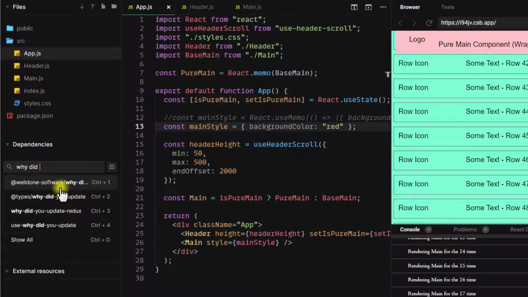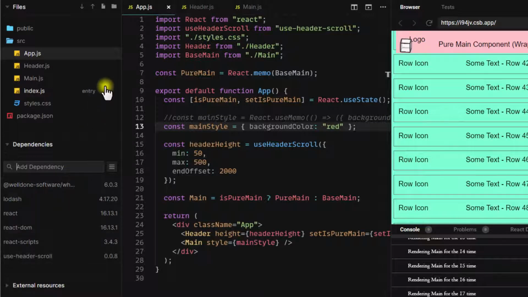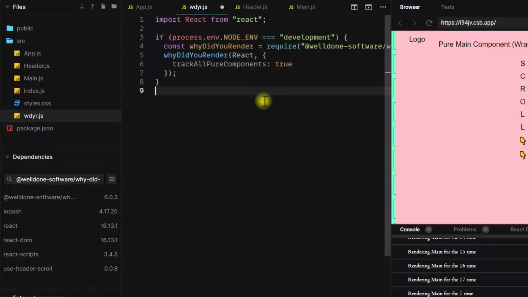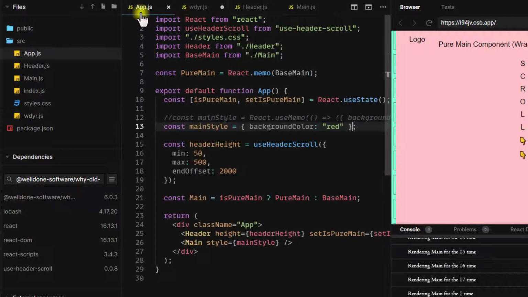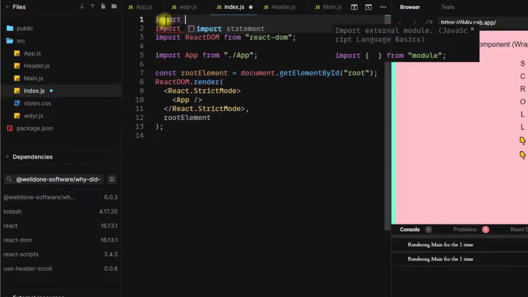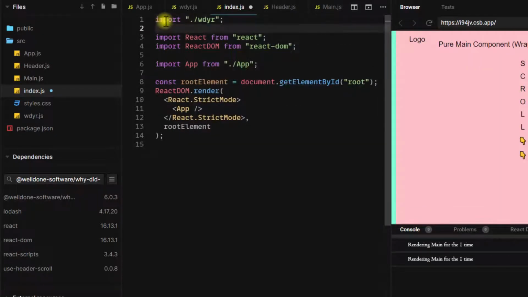First of all, you add the library. Good. Now we create a file for why-did-you-render.js, and we paste the code from the readme inside the library, and as you can see it says track all pure components. It means that the library looks at pure components. Later we can decide to look at slightly other components, but usually I think these settings are sufficient. Now I'm going back to index and I import this new file that I've just created as the first import in the application.